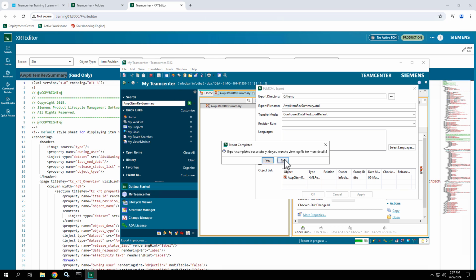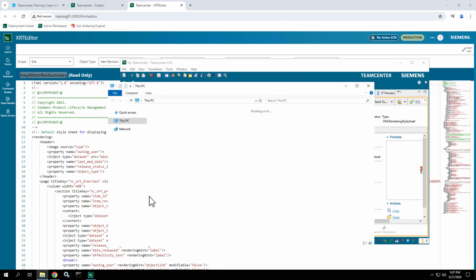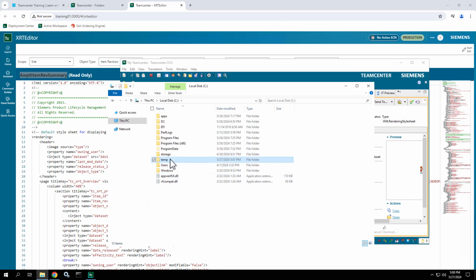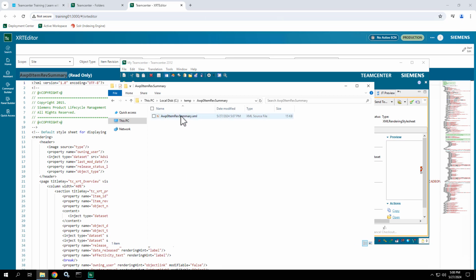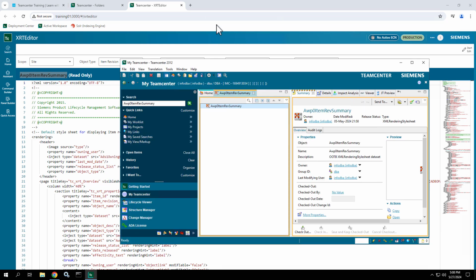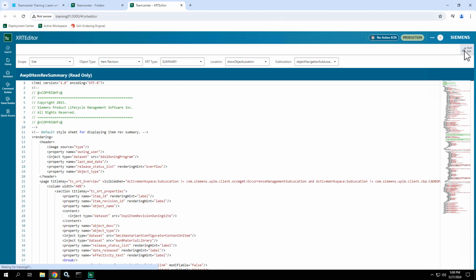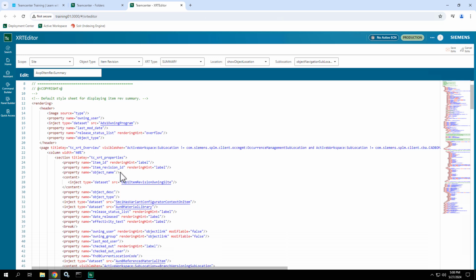So what this is going to do is it's going to export the style sheet out of the system. And when I come into the C temp directory, you'll see that I get the folder that matches the style sheet name, as well as the XML file that then could be taken and imported into a target site. Now, when we edit this style sheet inside of the XRT Editor and choose the Start Edit here, and make a small adjustment to the style sheet, I'm going to change object name. I'm just going to get rid of it by cutting it out of the style sheet for now. And then I'm going to save edits. So at this point, I have made a change to the style sheet.